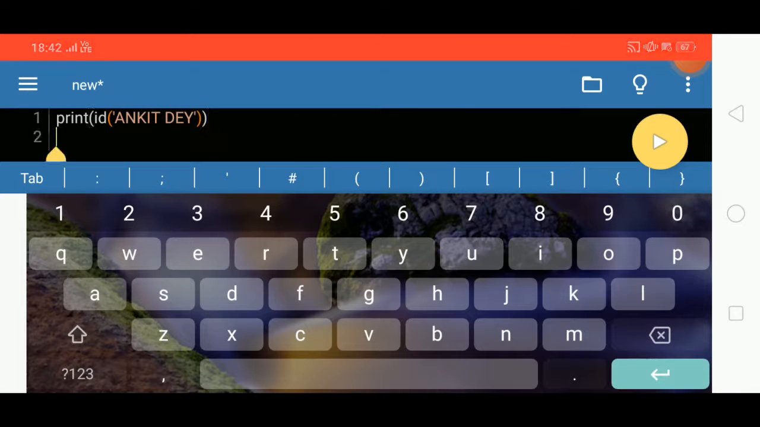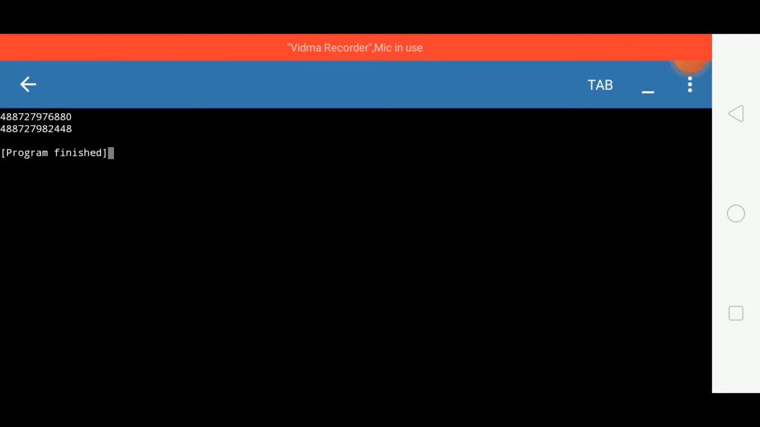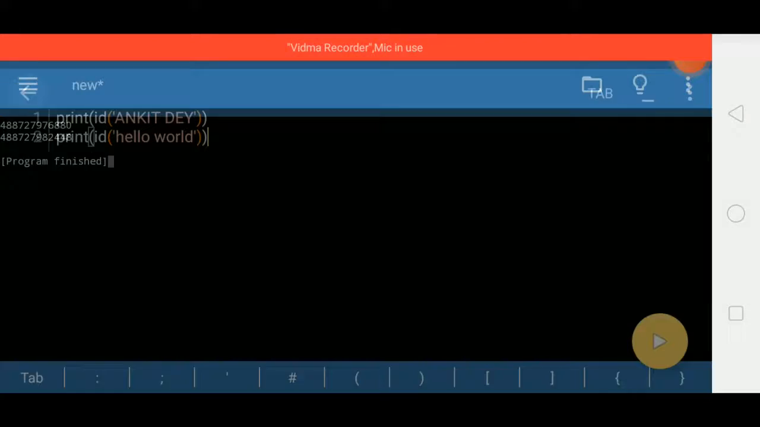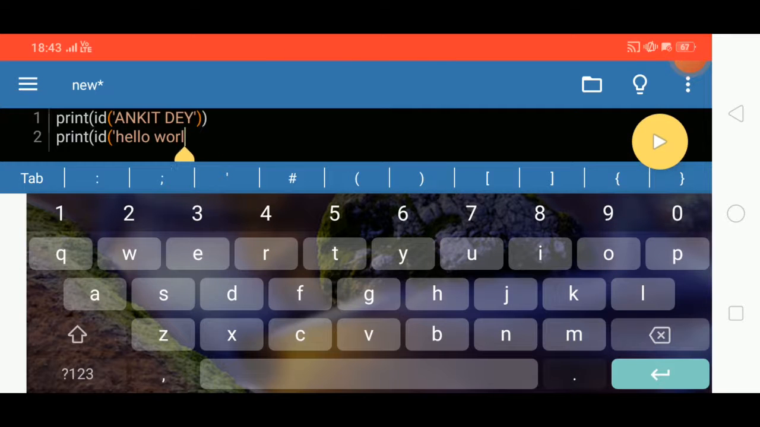Now I'll also print the ID of something like hello world. If I run the code, you can see that both of these IDs are different. That means these IDs are the memory addresses where they are located. This is the functionality of the ID. It displays the memory address of where the value is located.